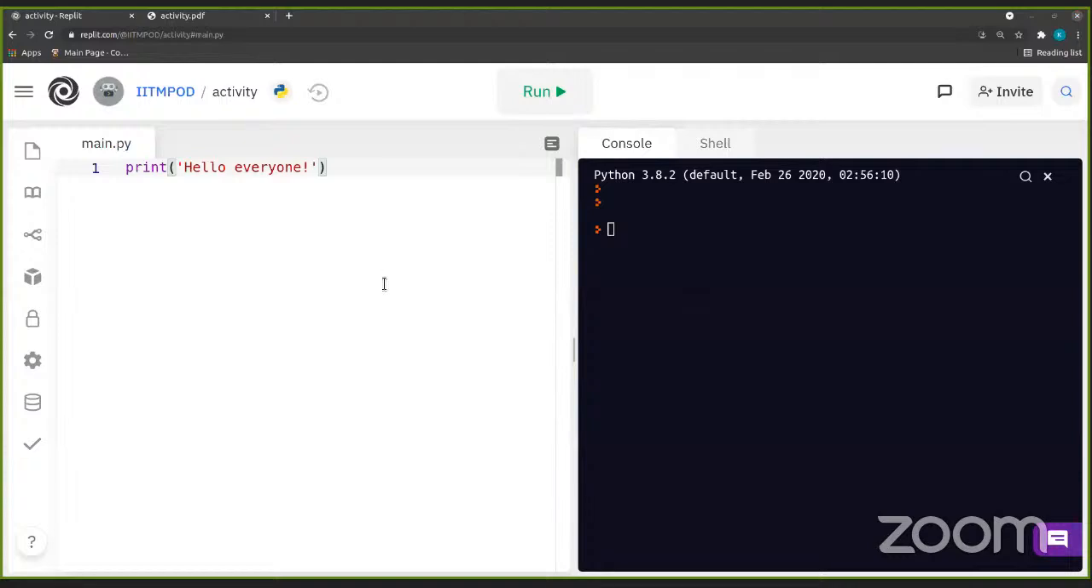There is one thing I want clarification on. I have opened my Zoom chat window and placed it on top of my browser. Is that also visible to everyone, or is only my Replit screen visible to you? No, sir, only the Replit screen is visible. Okay, fine, thanks. Because sometimes I need to track the chat, and this way it's easier.